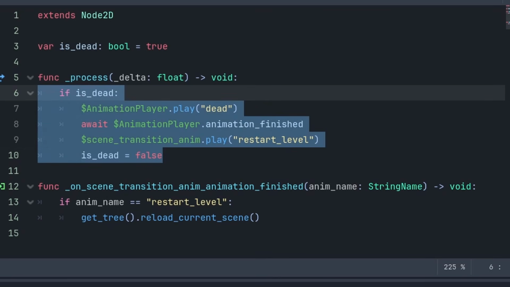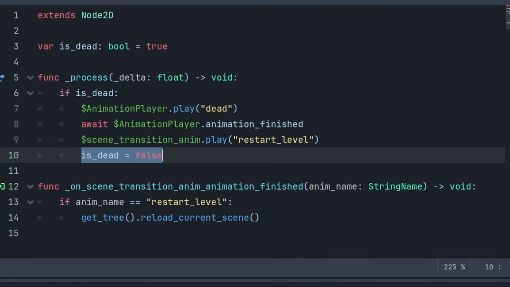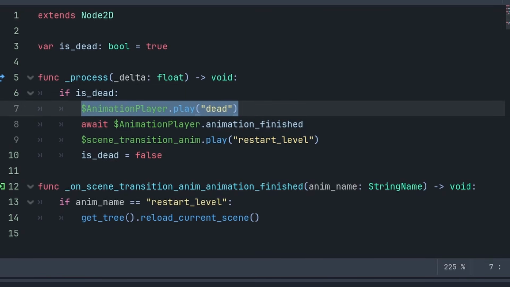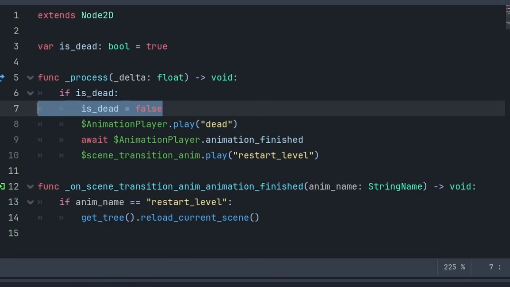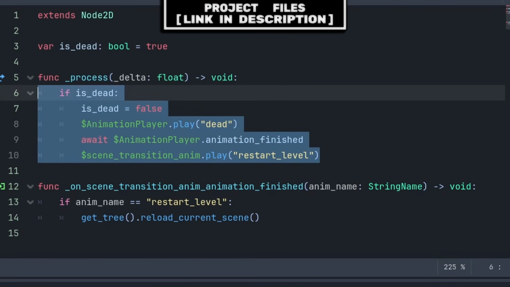Now in this case of using await, you still need to be careful, as setting the isDead variable to false at the end will cause the player's death animation to be called constantly until the finish signal occurs. So in this case, make sure you put the isDead equals false at the start of the code, so that way this code only runs once, similar to how we used the ready function earlier.